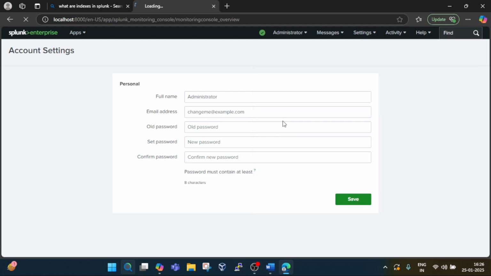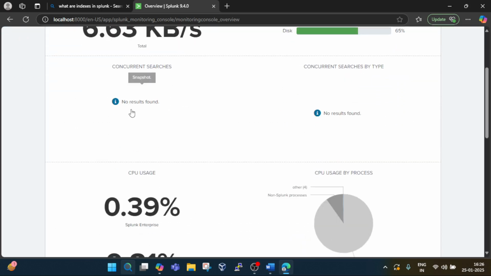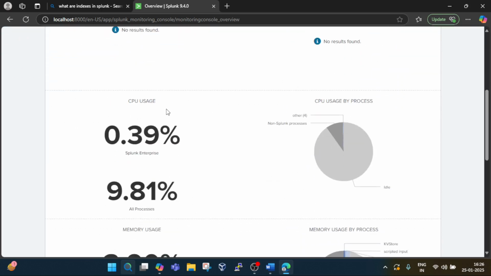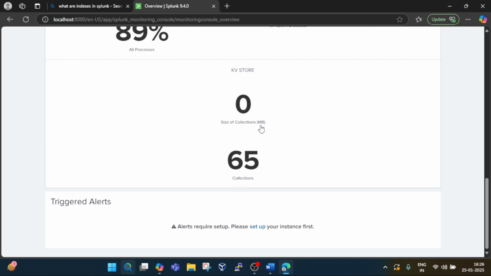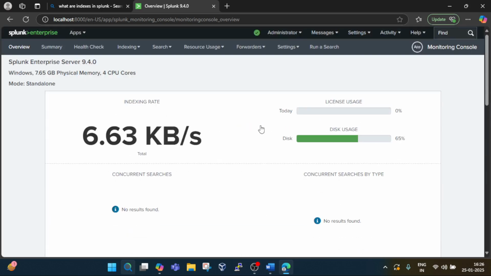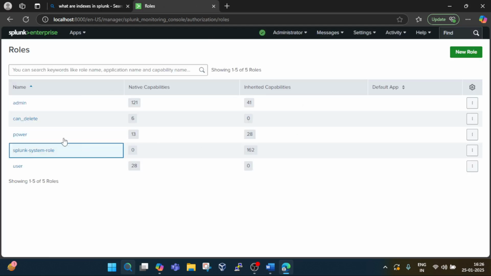This is the Monitoring Console. Here you can check the disk space, indexing rate, CPU usage, Splunk Enterprise, and memory usage. So all the features that we have are here, and from here you can monitor the data. And then you have roles. These are the different roles that we have here, like the admin role that we created.